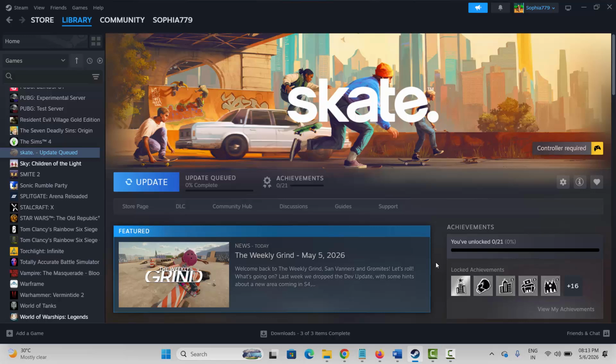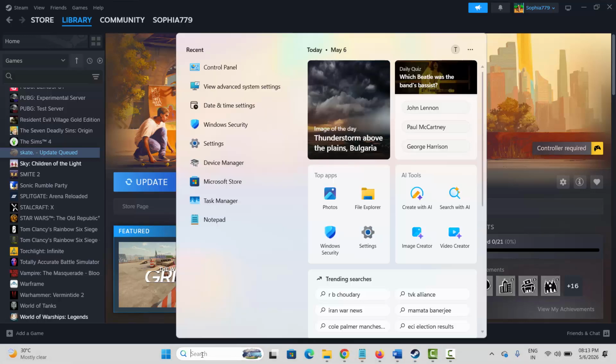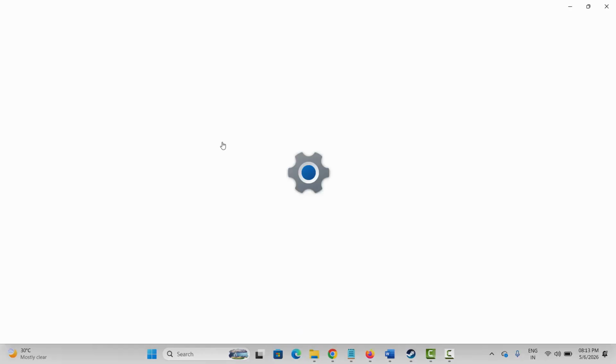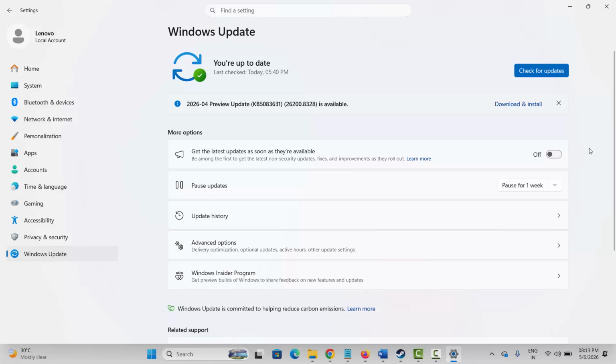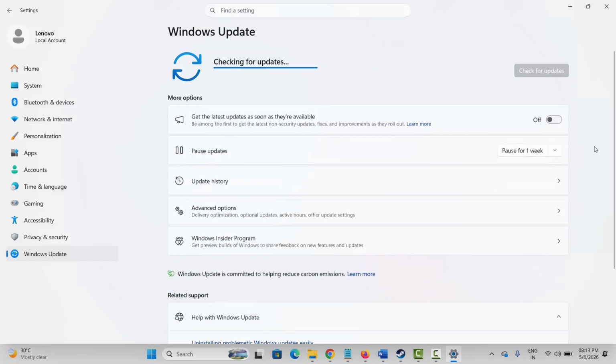Next is to update Windows. For that go to the search option, search for settings. After that here you have to click on Windows update option, click on check for updates and it will check if there is any update available.